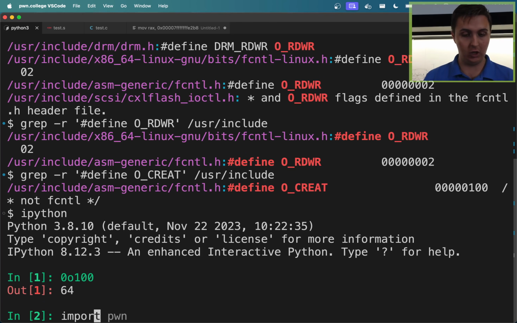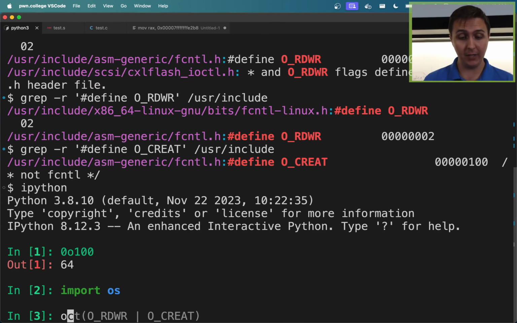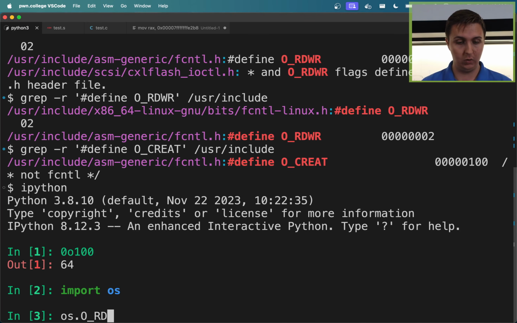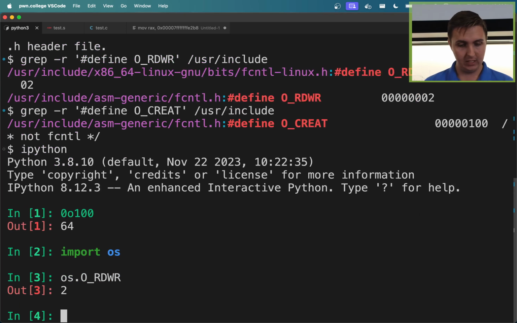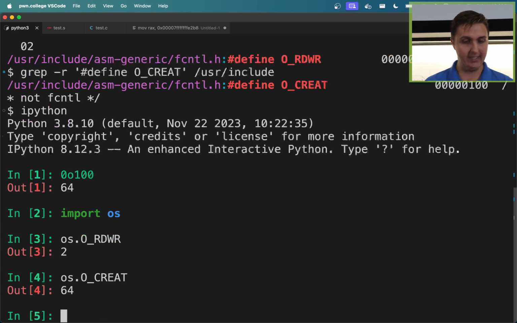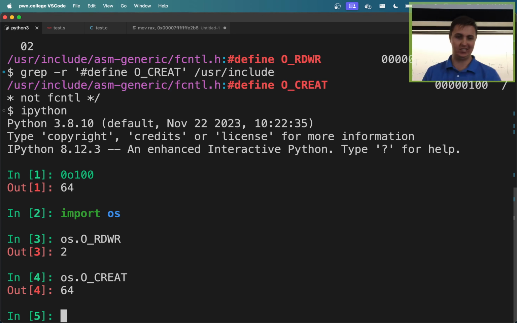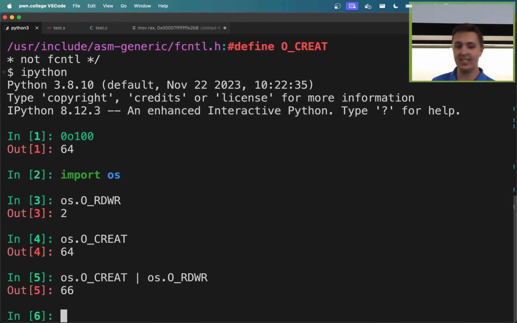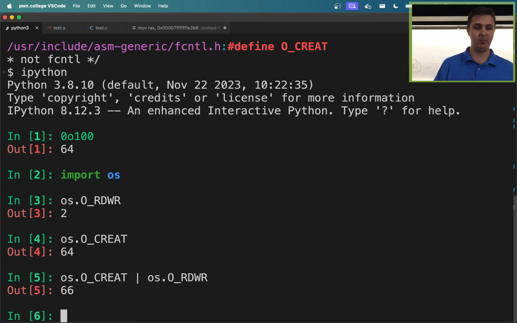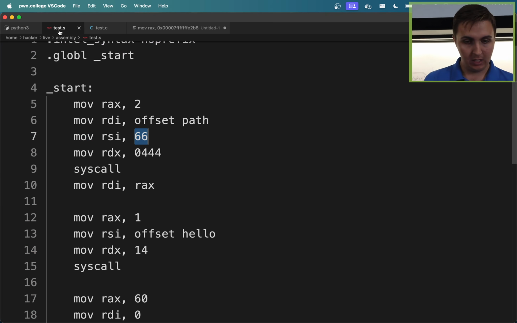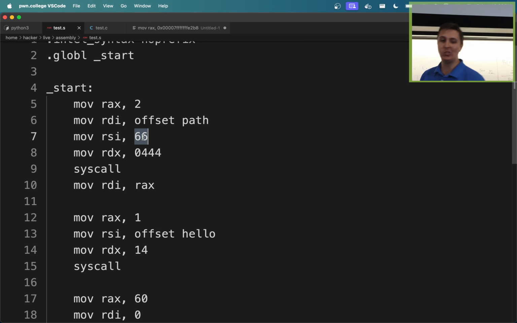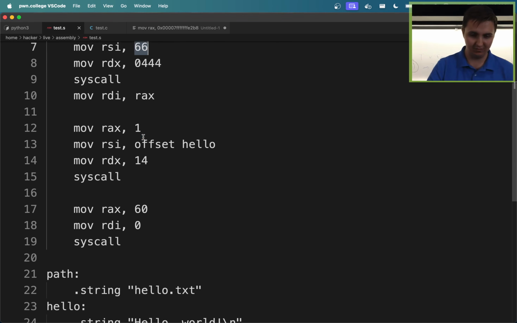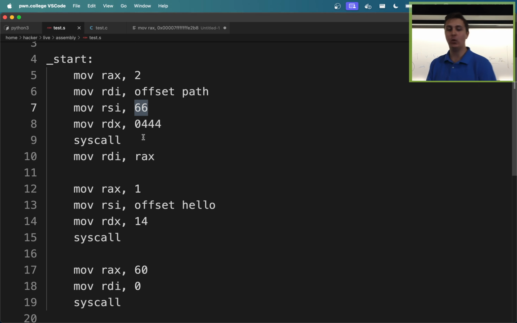Alternatively, another way we could know that using Python is we could look at read write, and we could do create. The OS module also has these things defined. So create ORed with read write says this thing is 66. That's how you do it. You OR them together because it is a bit field. Okay, so that means we are going to open this path, hello.txt, in read write, and then also create it if it doesn't exist.